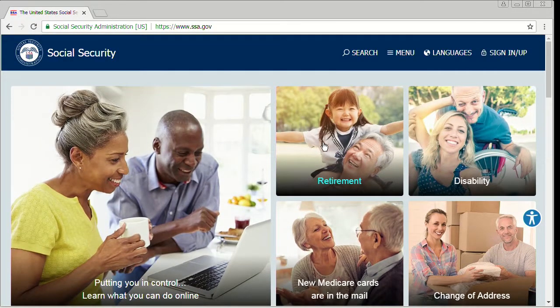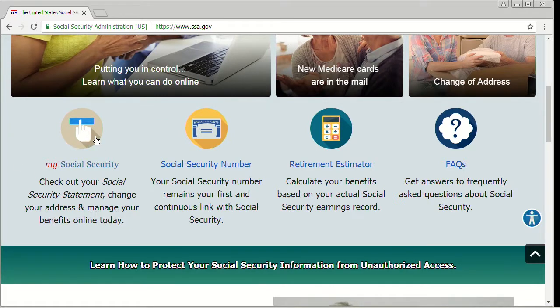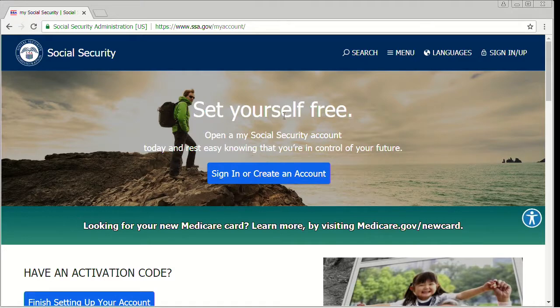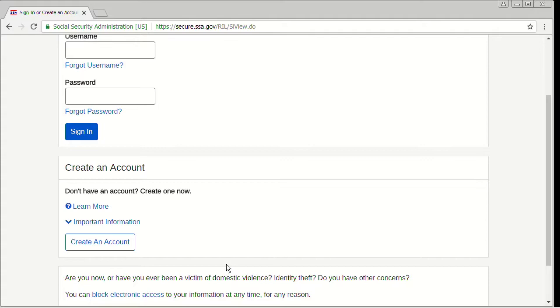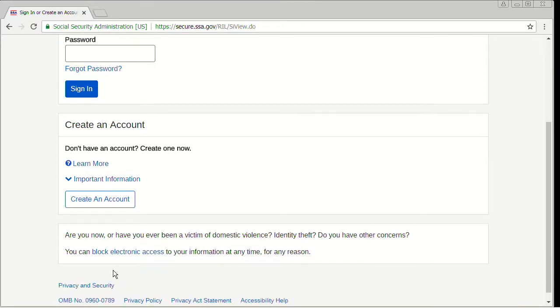You want to go to www.ssa.gov, and on the main screen you're going to click on My Social Security, and then you'll see on the middle of the screen sign in or create a Social Security account. So you want to click there. And this is where you would create your account. You would scroll down a little and click create an account.